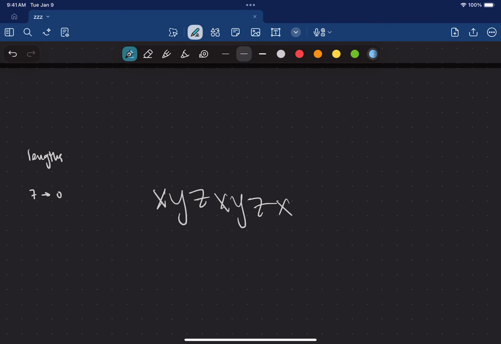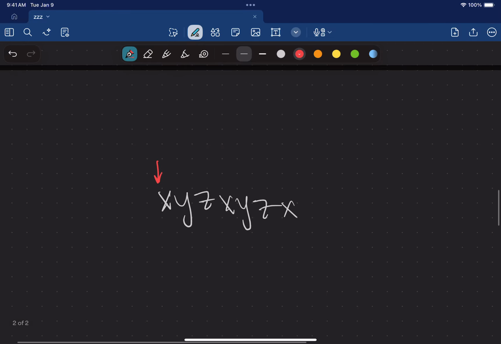Okay, so here's the approach that we're going to take. Instead, we'll actually start from the beginning. And actually, let me use 2 different colors here. And we're going to form a window.